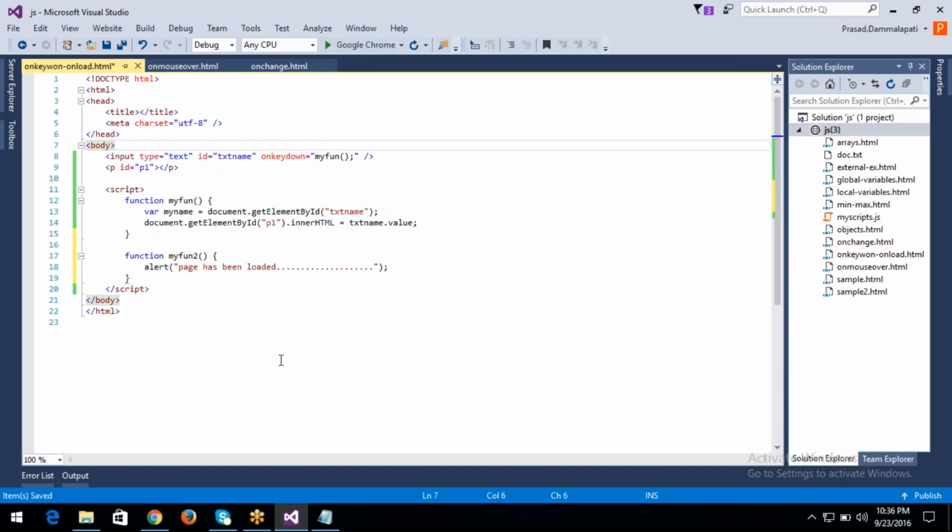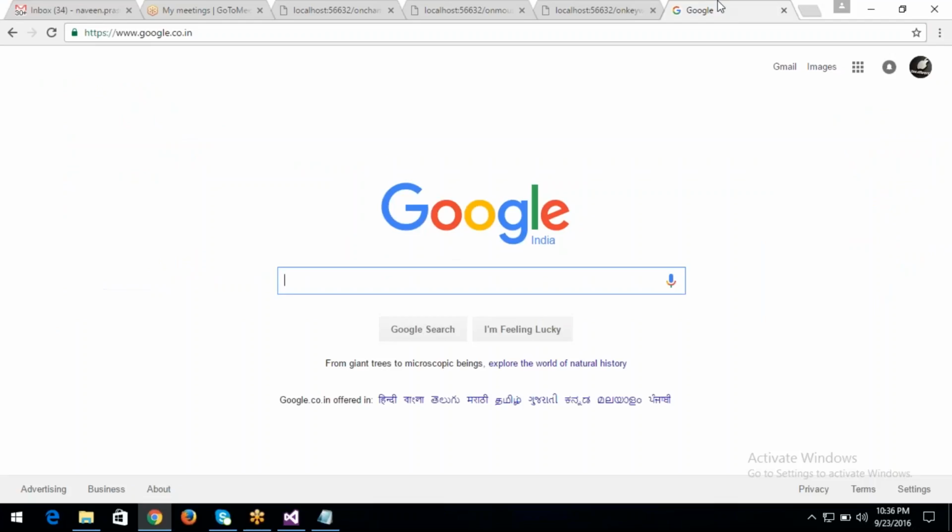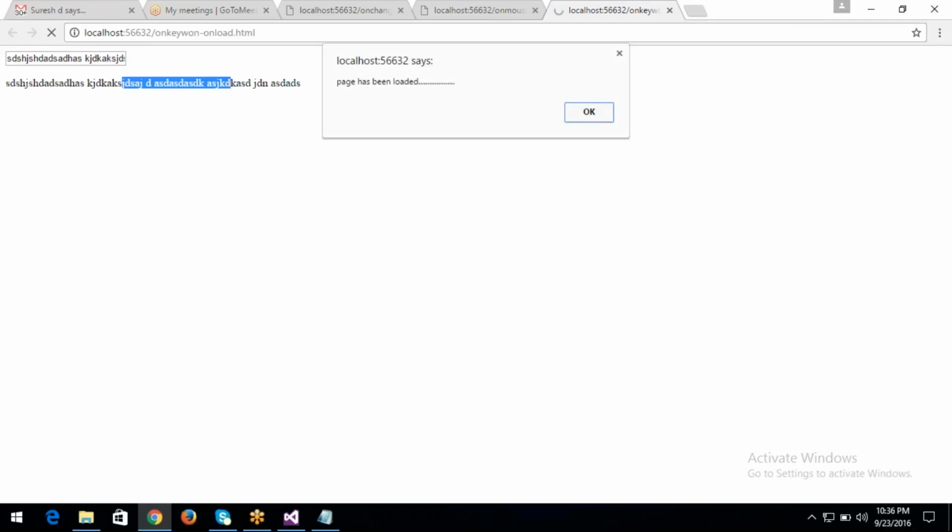Okay, the onload event is only for the body tag. My function 2. So once you refresh this example, immediately you will get the alert box: page has been loaded. After you click the OK button, you will get the output here.